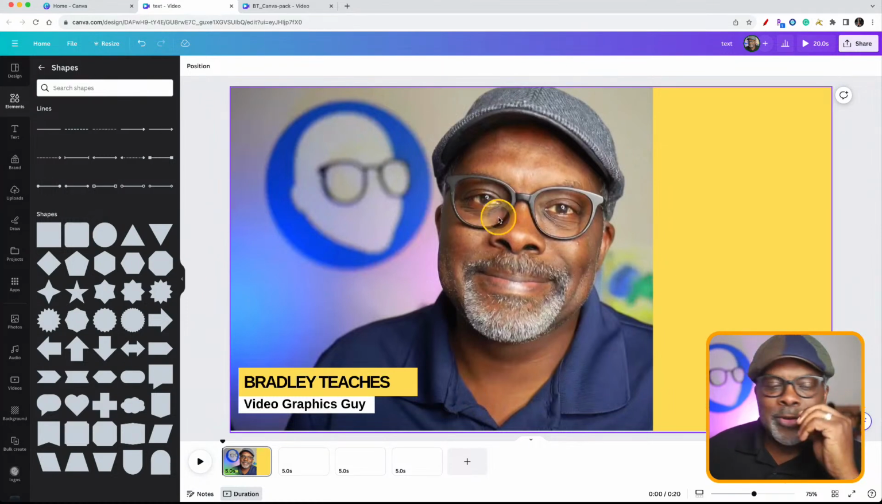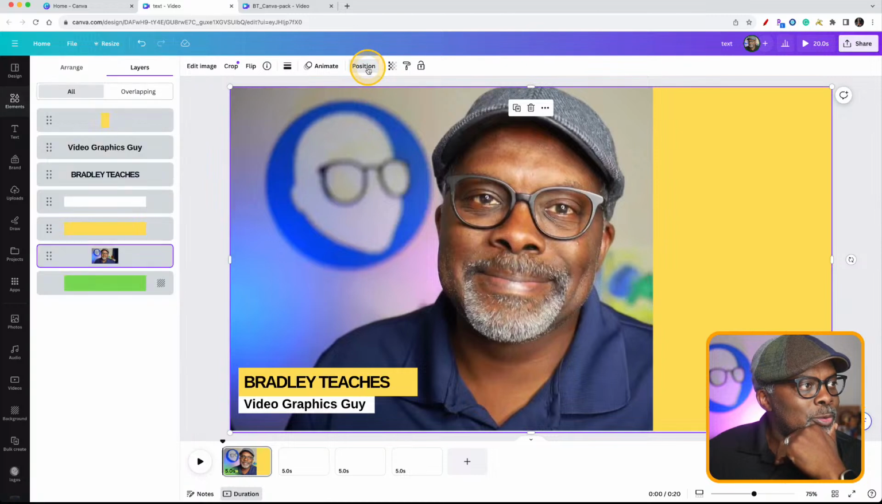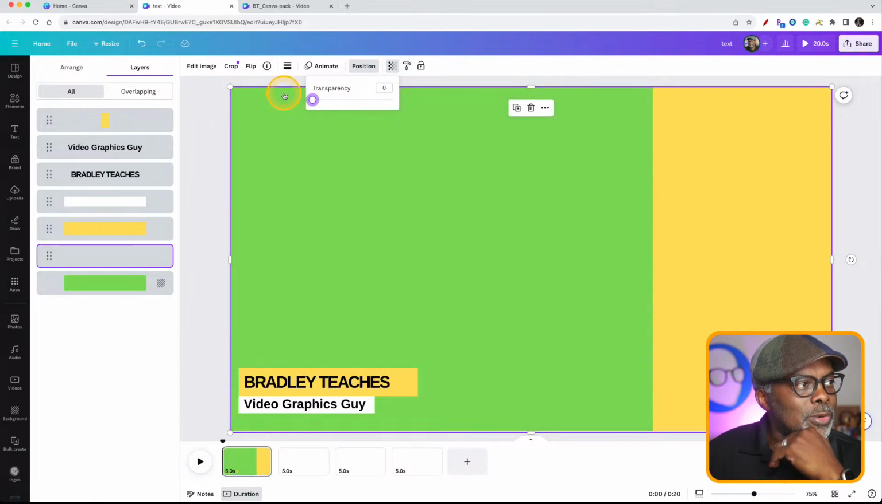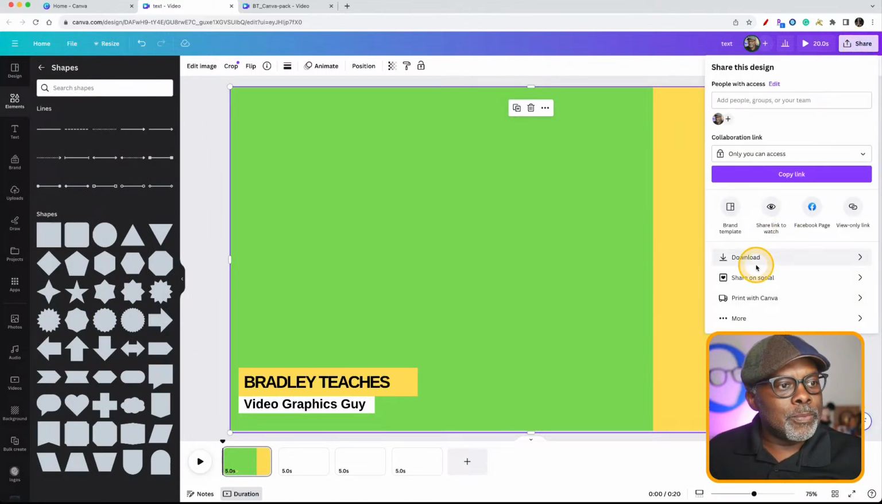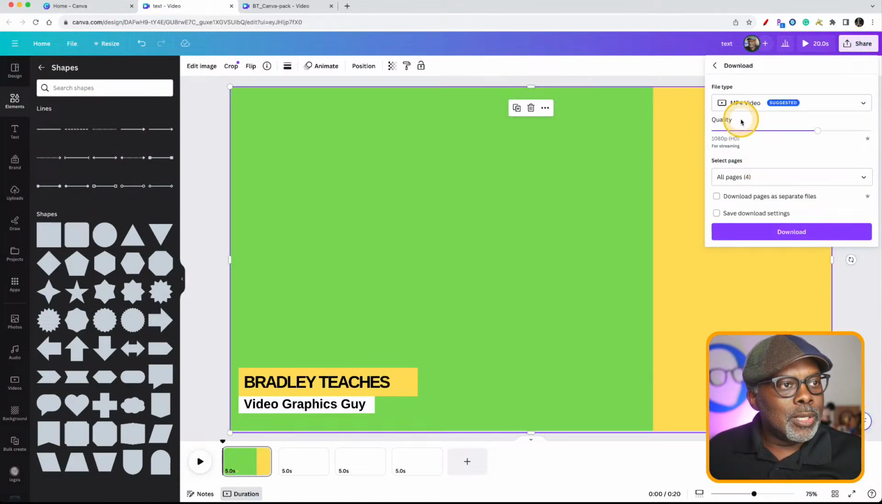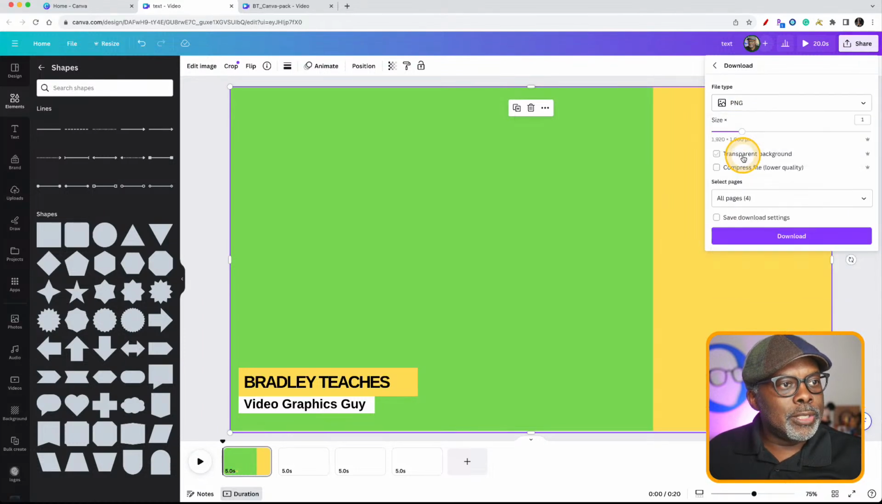Now, when I get ready for this to leave or to export, I'm going to click my secret weapon graphic, change the transparency, which is the box right here, drag it to 0. My green shows up, right? Now let's export this real quick. I'm going to go to Share, Download. I'm going to pick PNG. I'm not going to click the transparency box.